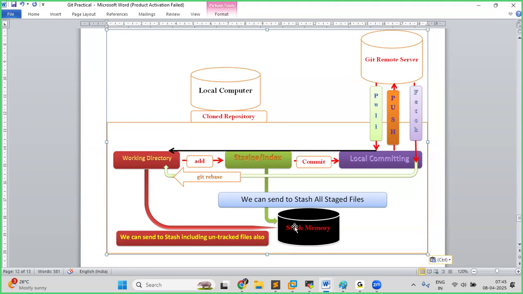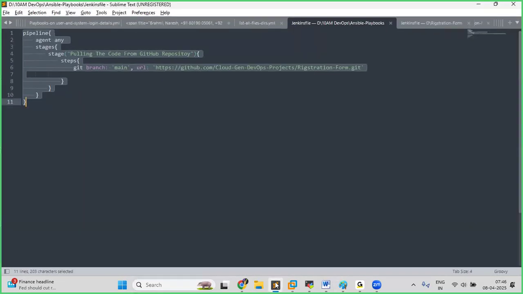By using Git Stash we can put them. Even if you want to put untracked files also, you can put them into stash memory. Okay, guys, so we can do this. So let me show you practically how we can work with this one.